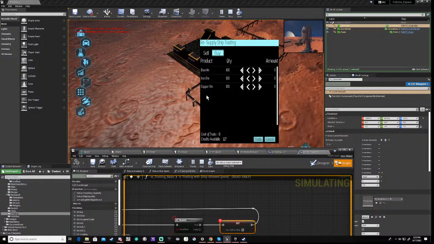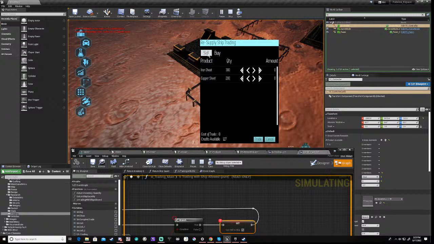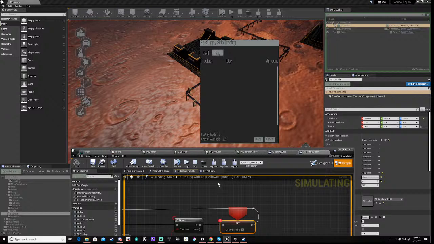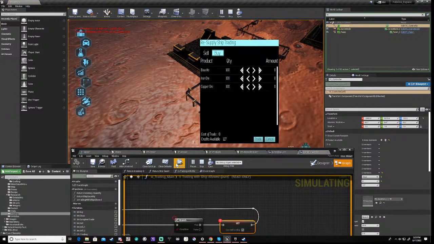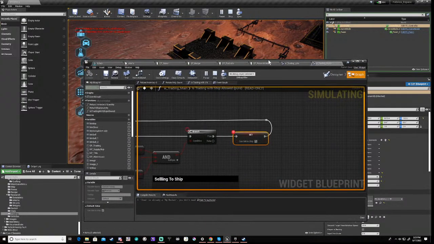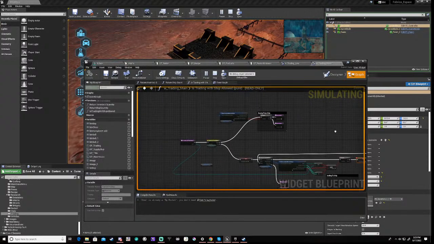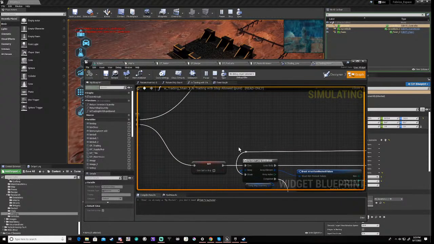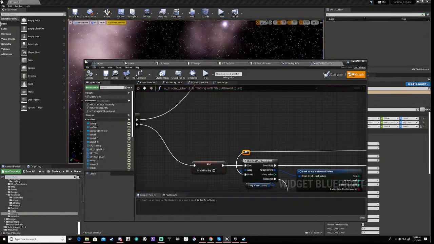Right, so this is sell, right. Right, I can resume that. And it's only allowing us to sell bauxite, iron ore and copper ore. Why that is, I'm not 100% sure. So we're going to have to put in some breakpoints and find out what the issue is regarding steel. So we'll save that for now.